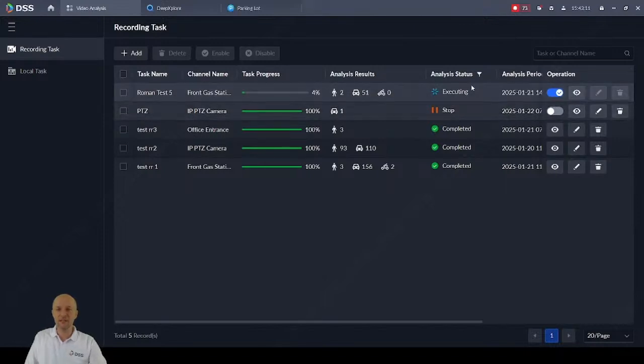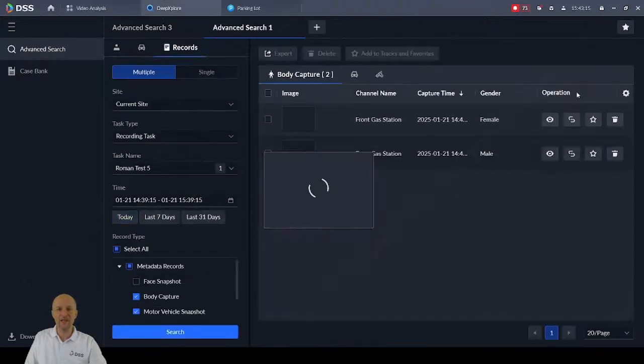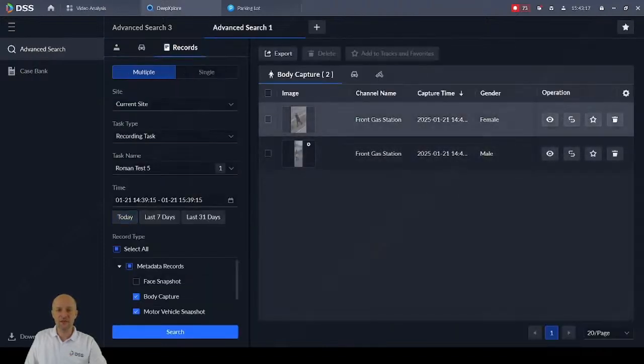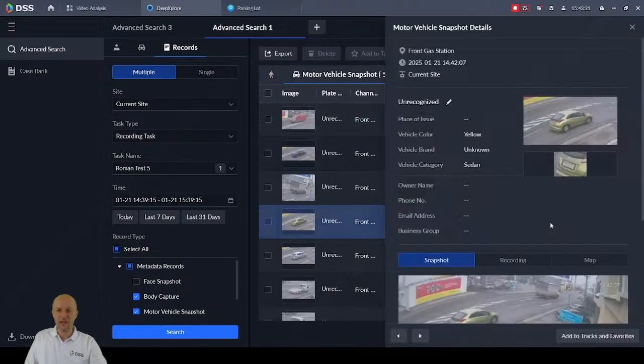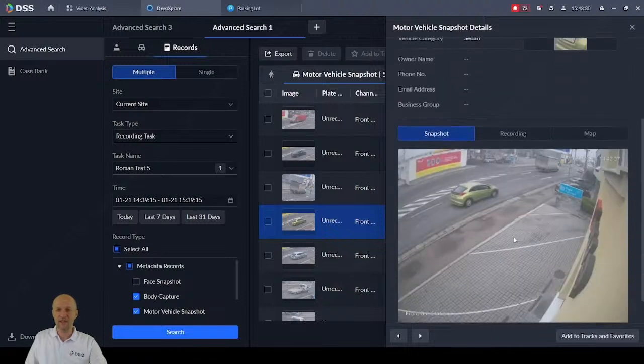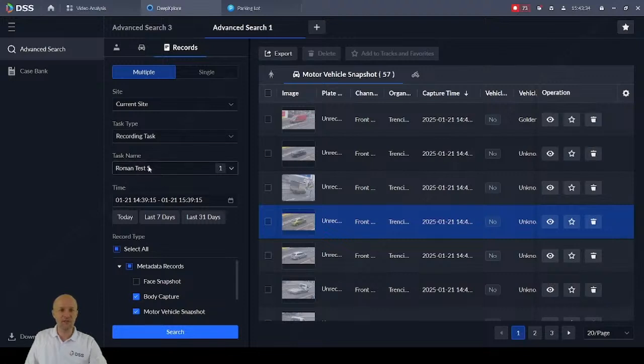We can wait until the video is fully processed, or we can have a look at the results automatically. So we see already those two people which were recognized, the car which was recognized over here, and we can watch the details. If the license plate is recognized correctly, we will have the license plate information. We know the color of the car and so on. We can then use the filter also for the color.